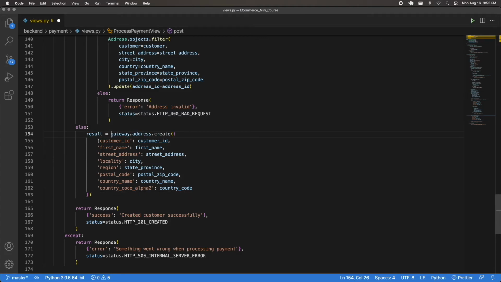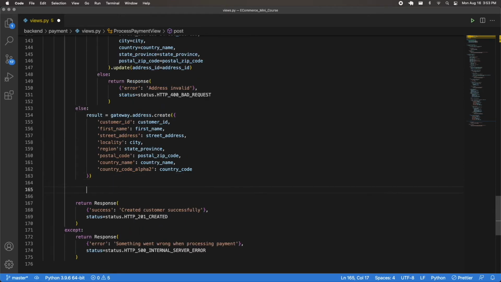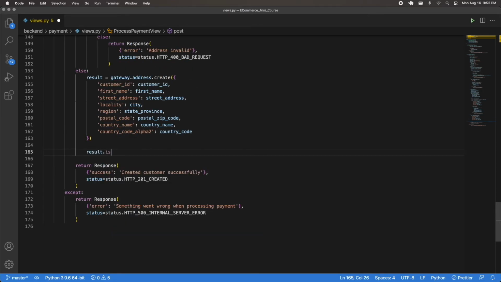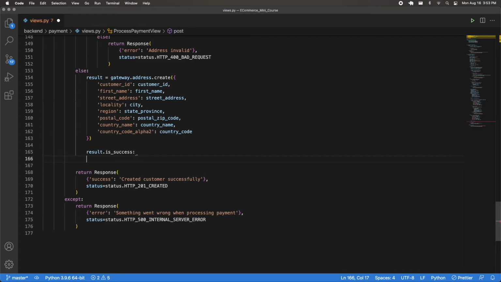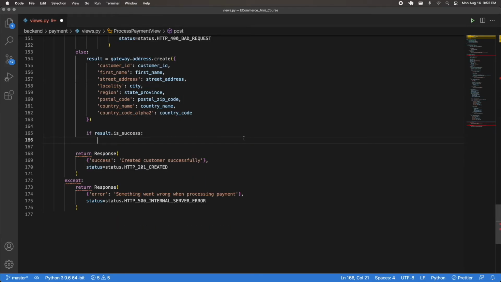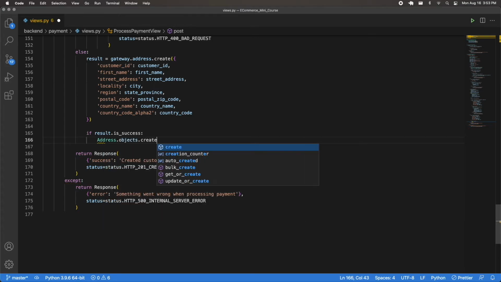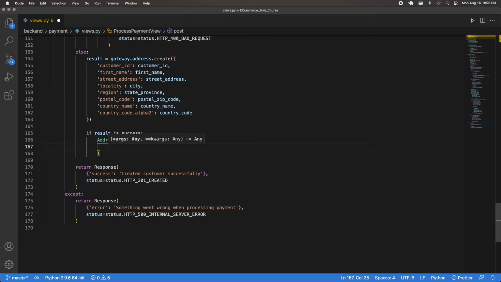That way we can see, was this creation successful? And then once again, we can do that with result.isSuccess. And then here, we're going to make this an if check. If this results in true, that means that this creation in Braintree was successful. So in that case, what we can do is create this address in our database. We can do that with address.objects.create.